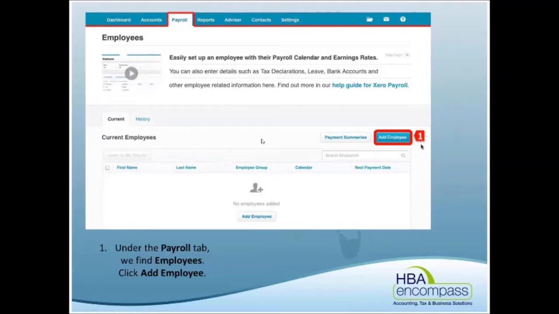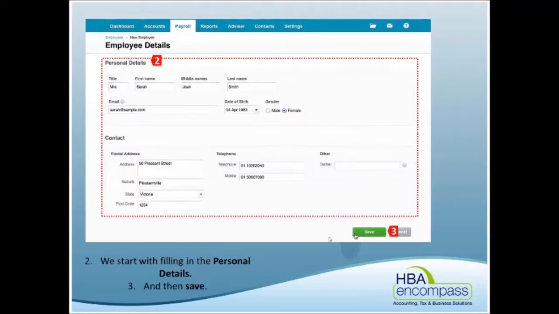So we go in and under the payroll tab, we click add an employee. This, where it says here no employees added, add one. Once you have a few, that button actually disappears. So you need to go to the right hand side to add an employee.